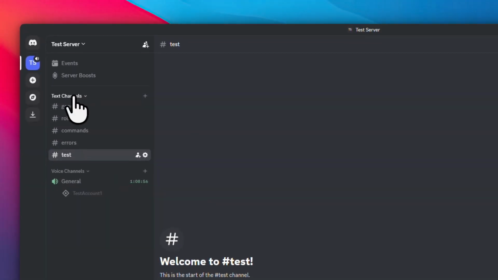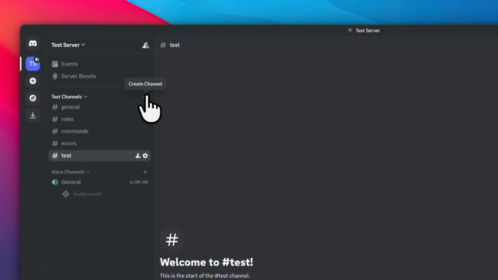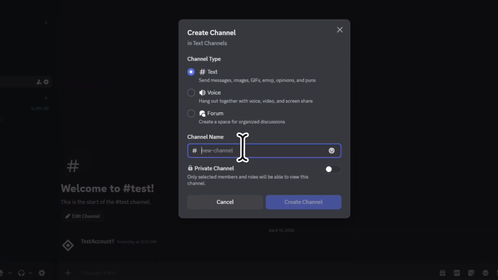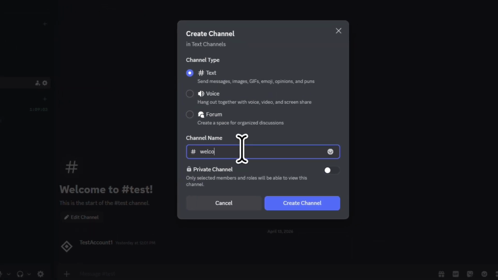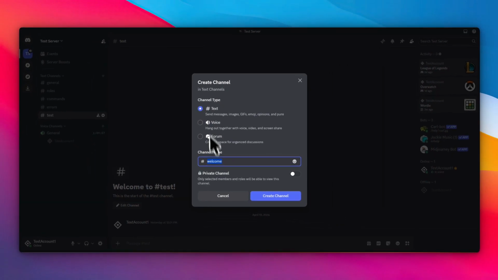First, create the channel itself. In the left sidebar, find the category where you want the welcome channel to live. Hover over the category name and click the small plus icon to add a new channel. Choose a text channel and give it a clear, descriptive name, like welcome, so members instantly recognize its purpose. You can leave other options at their defaults and create the channel.